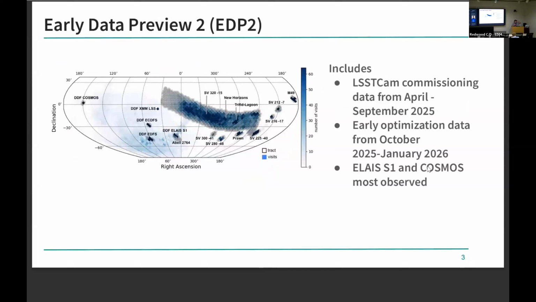Now on Monday, we got the early data preview 2, and it's early because the full release will come later this year, but what's coming out later is just the visit images.